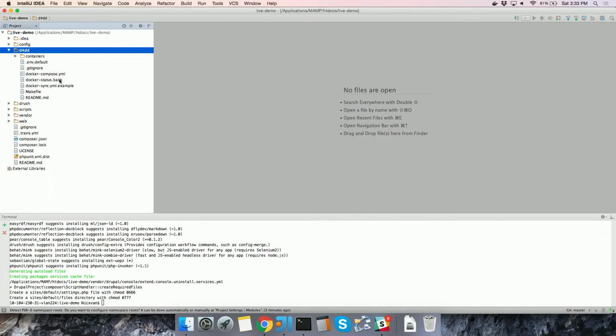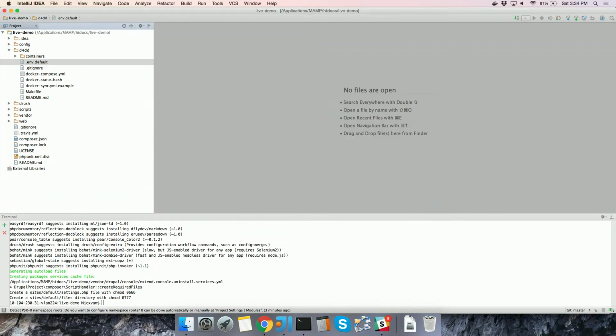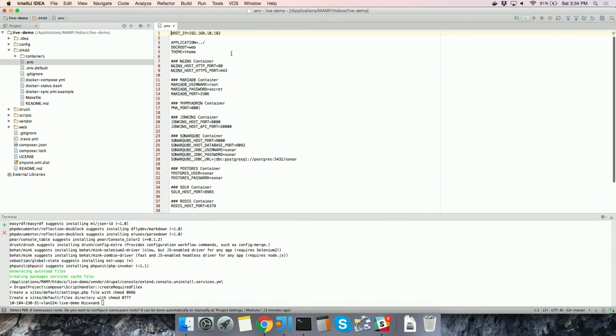So you heard me mention a couple of times there's environment variables. Those are kept in a file called .env. For this project we provide a default that you just need to copy, and then you need to just change some values.